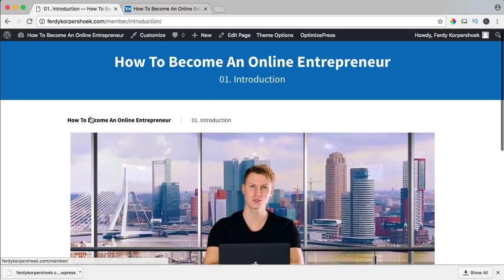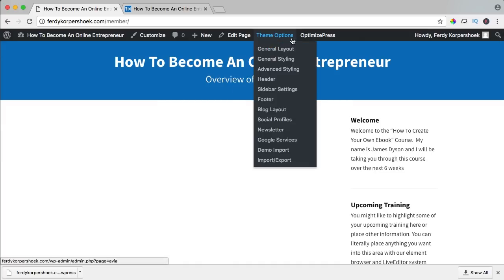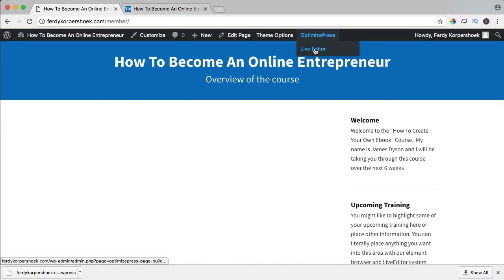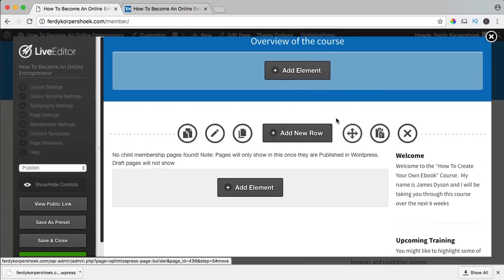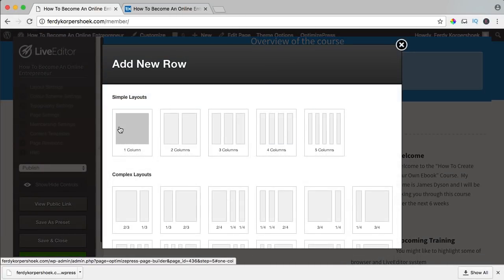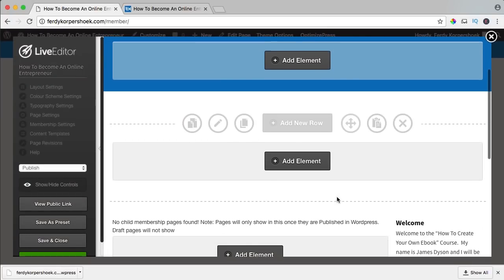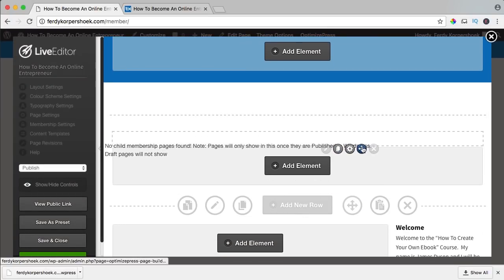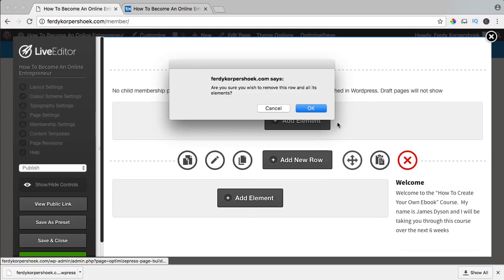If we go over here, you can click on how to become an online entrepreneur. And you go back to the member area, overview. And you don't see an overview over here. So let's go to Optimizepress, Live Editor. And I want to add a new row with only one column. Insert it into the page. I want to drag this over here. And I want to remove this row like this.